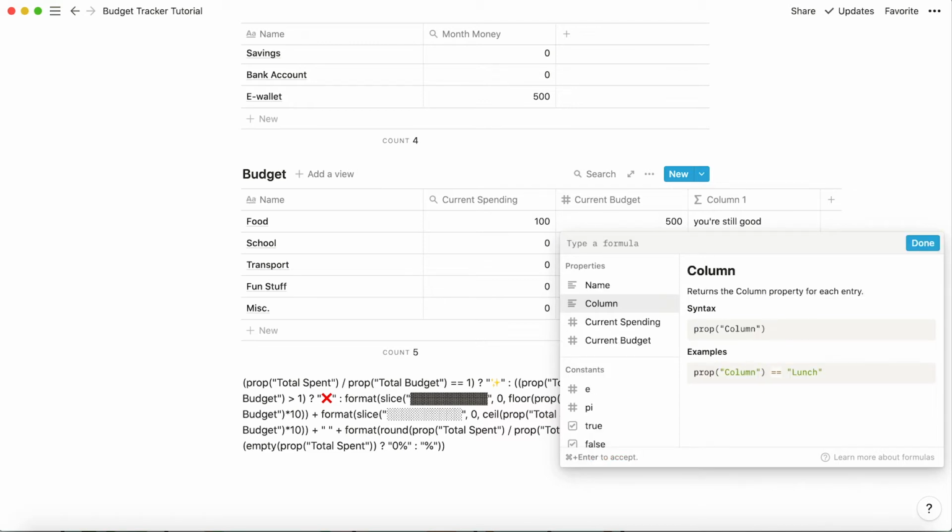So you'll start off with a parenthesis, and then you go, if your current spending, divided by your current budget, equals 1. You see that double equals again. That basically means you're asking if it's equal, not saying that it's equal. If your spending divided by your current budget equals 1, it means it's exactly the budget, and you're asking if that's true. Oh, I forgot to put a parenthesis over here. You're basically asking if that's true.